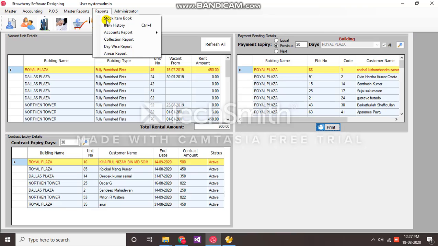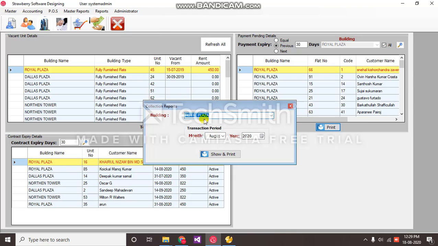Now let's get into the reports section, where in the report module we get the collection report, day-wise report and area report. We can get the monthly collection report by opening the collection report module. In the collection report we have to choose the month and year to show and print the report. Clicking on the show and print button will print the report and will send the report to the company mail by email.